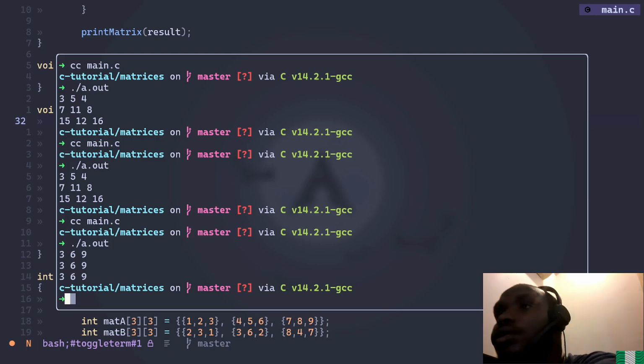369, 369. Okay, I am only getting this. I believe they get overwritten, so this gets called this one, this one, this one, this one, this one.